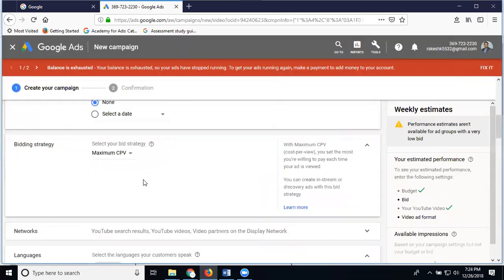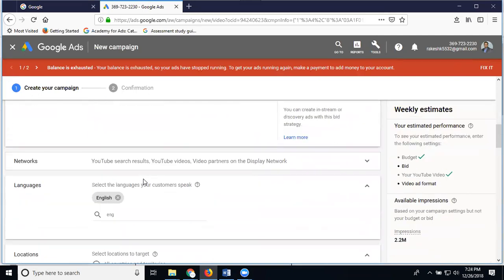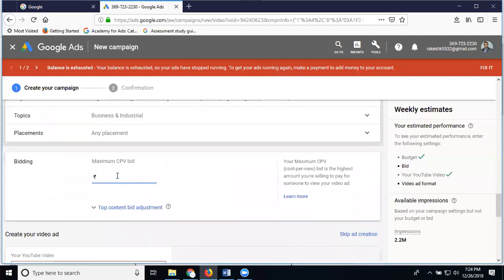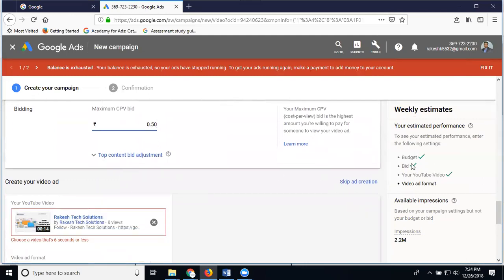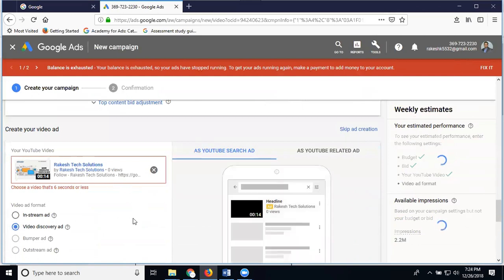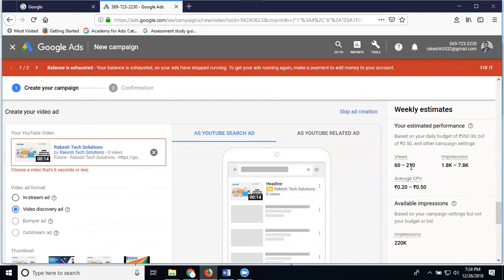Just scroll down. Once you change to CPV, change your CPV budget. For each click, how much do I give? 50 paisa. Is it done? Oh, yeah. Video discovery ad. Is it clear? Video discovery ad, how much each? 60 to 210 and 1.8K to 7.8K, 20 to 50 paisa.